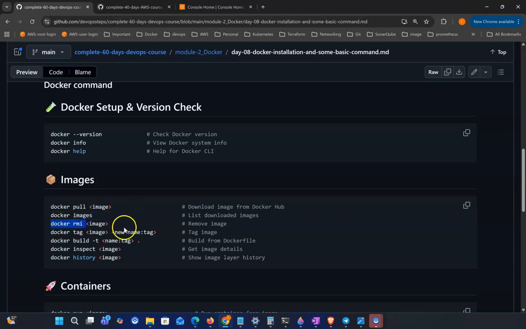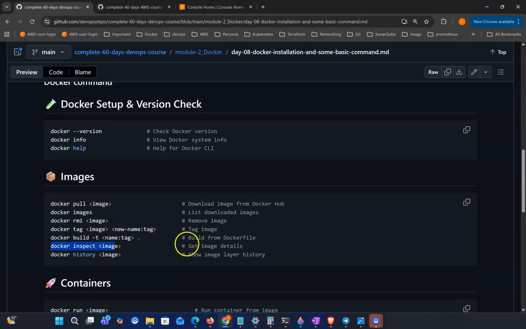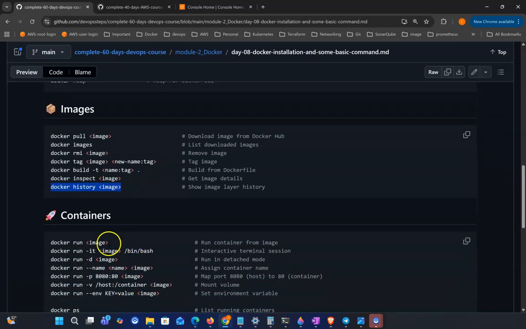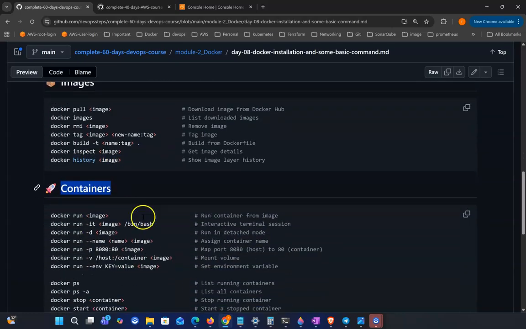docker rmi will delete the image. With docker tag, you can tag an existing image. You can build and tag an image with docker build, which will create a Docker image if your Dockerfile is in the same directory. With docker inspect you can see the image details, and with docker image history, you can see the steps when the image was created.